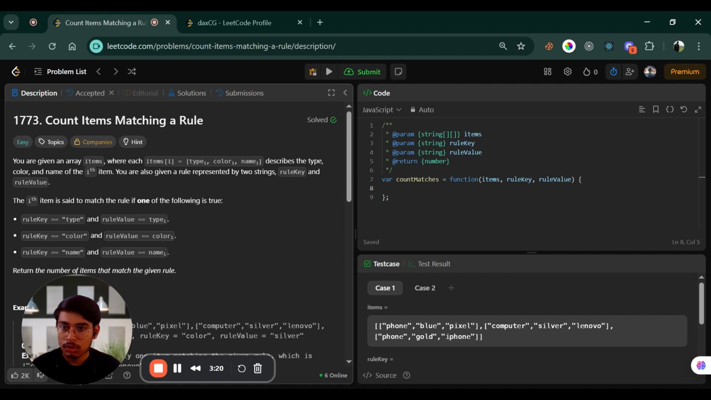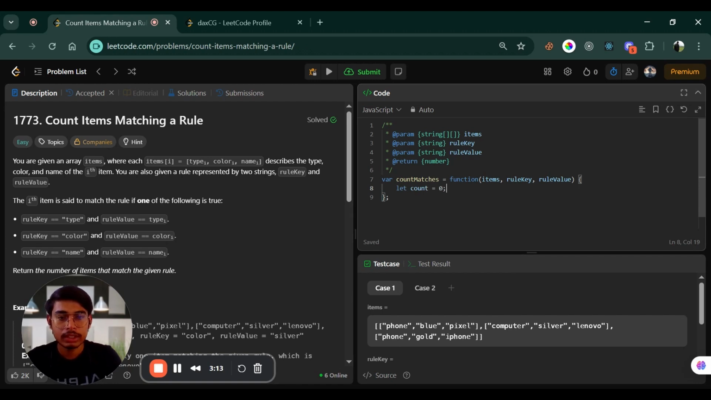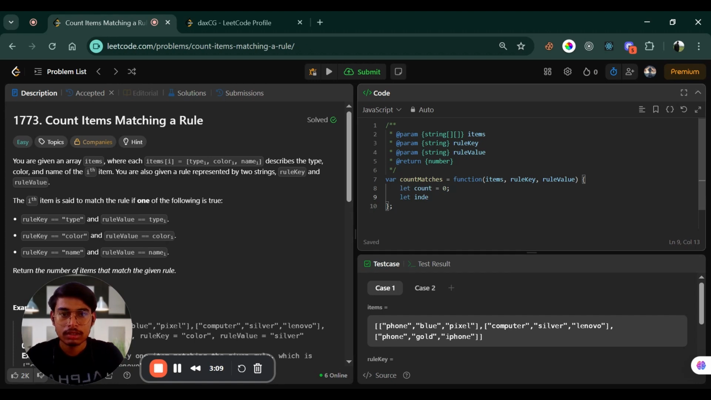Now, firstly I'll declare those variables. So let count is equal to 0, and let index is also equal to 0. Whenever we declare a variable, we start it from 0, until the question gives us some particular value.